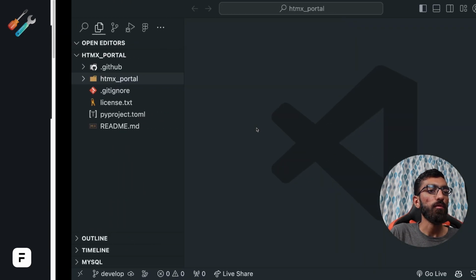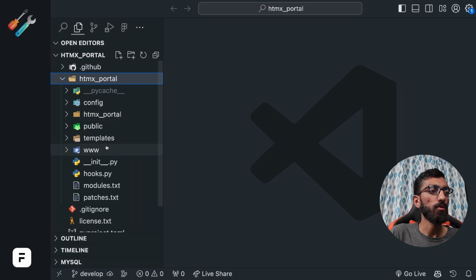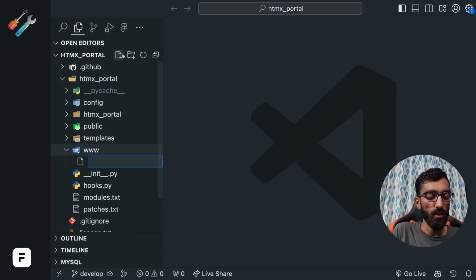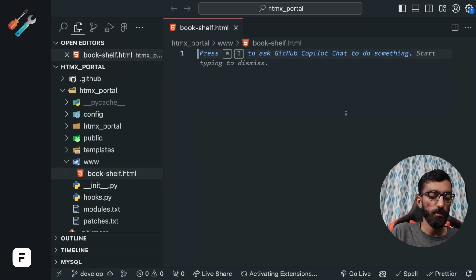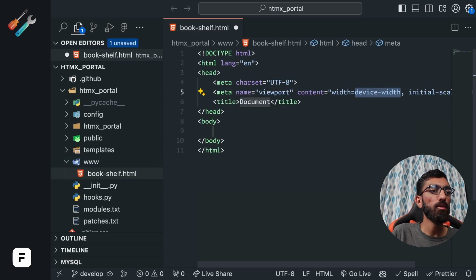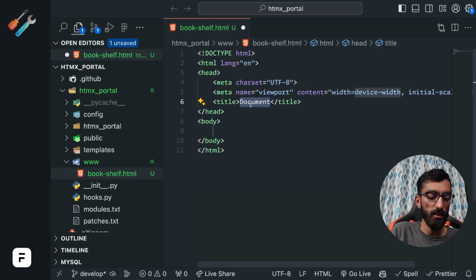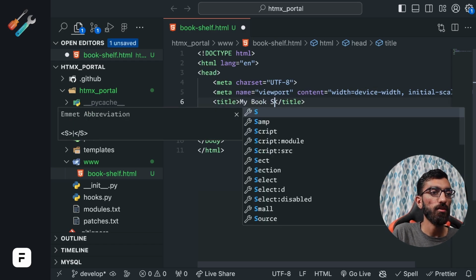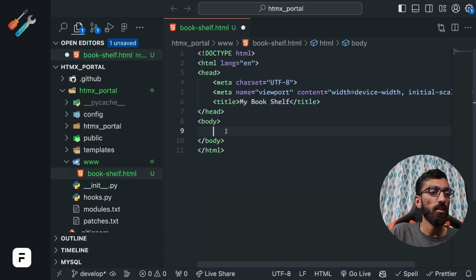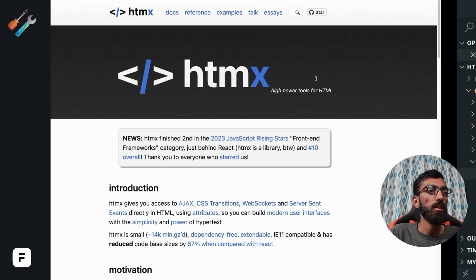And what we are going to do is create a simple portal page. Let's call it bookshelf.html. I'll just put some boilerplate HTML code. Let's call it my bookshelf, and I'll put an h1 here. My bookshelf. Cool.